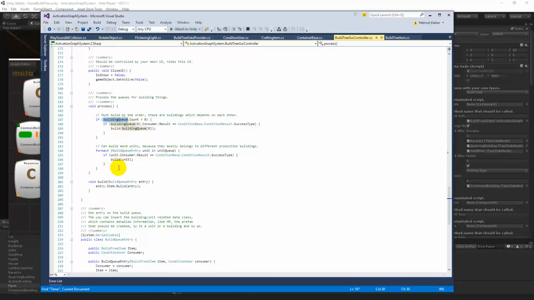process the build items in order. That means the buildings will be processed in order, and the units, it's not in the same way. The units can be built all at the same time, because I defined it so that units can come out from different buildings, and they can build parallel.